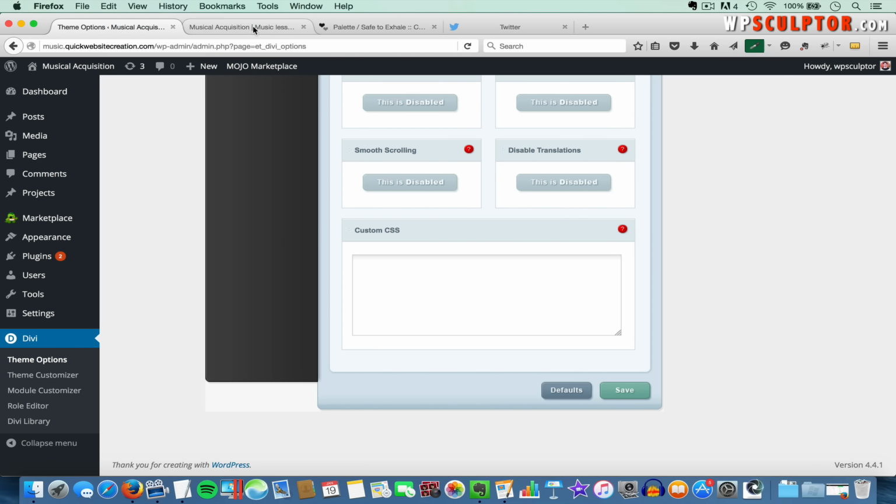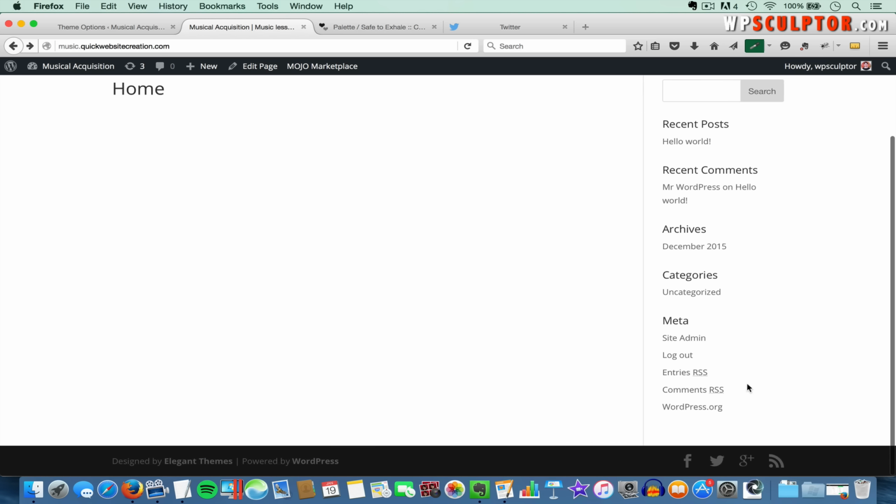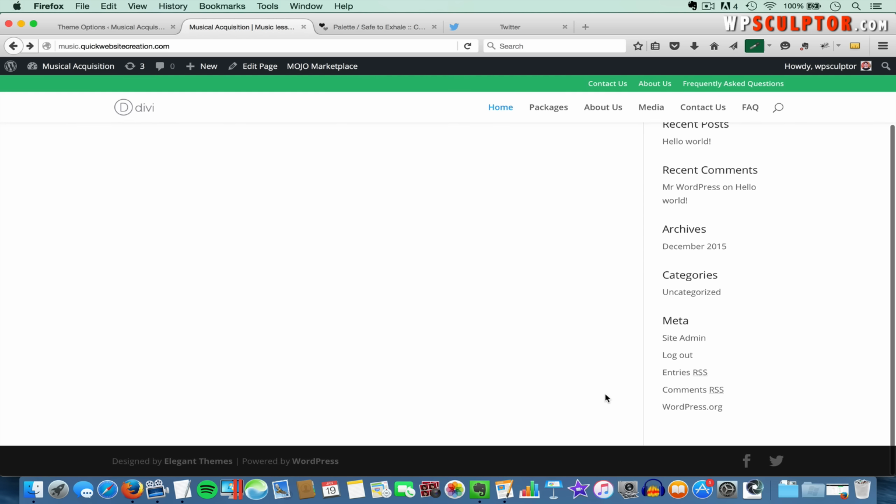And now when we review the front end of our site, and I'll scroll down and refresh the page, notice that we now just have the Facebook and Twitter showing up. And of course, we also have our fixed navigation bar back in place.